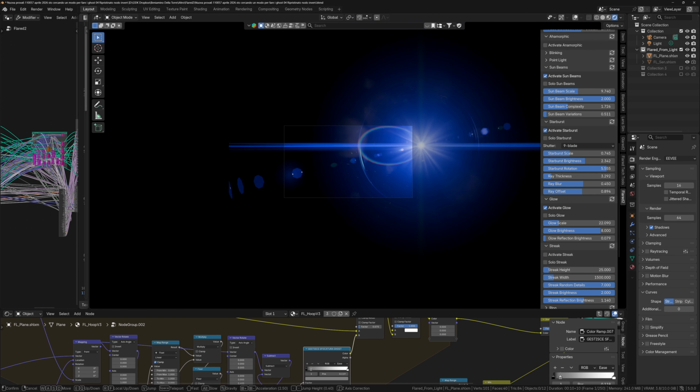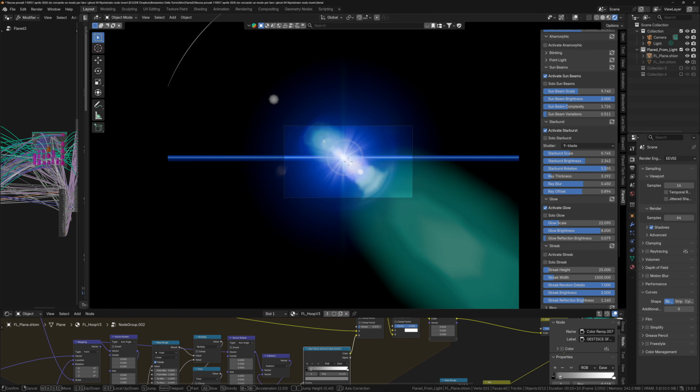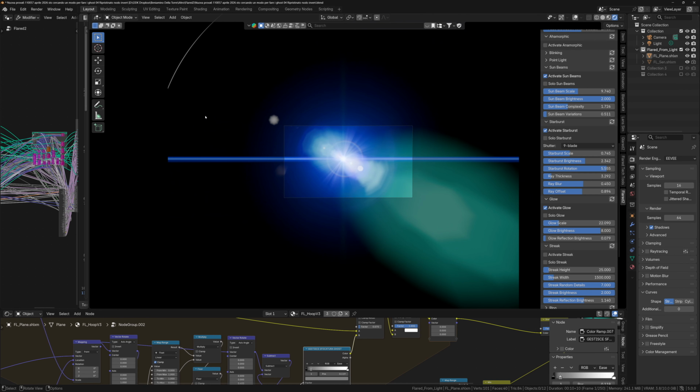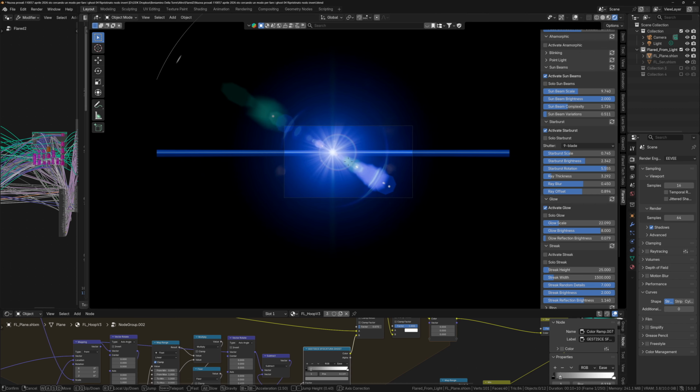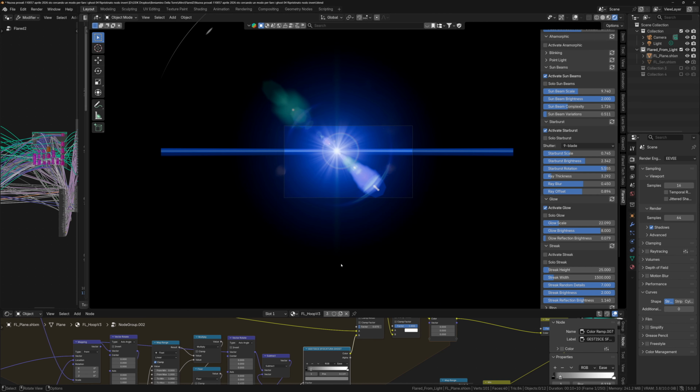So I have to improve it. It's not perfect now, but I like it very much. As you see, there is another big lens there because everything is distorted as if it was inside a lens, and you have a lot of control over it.